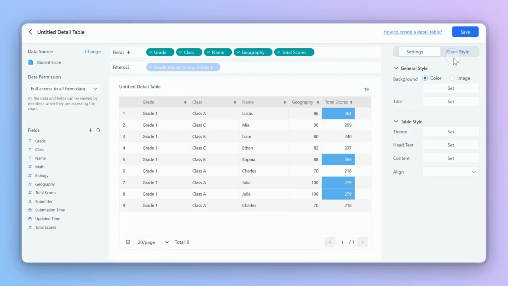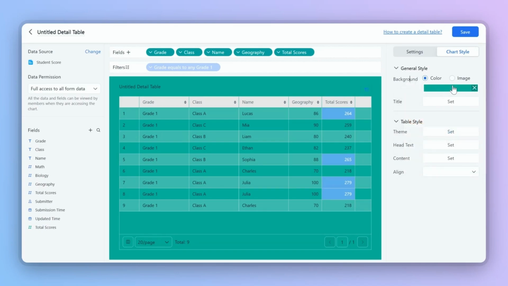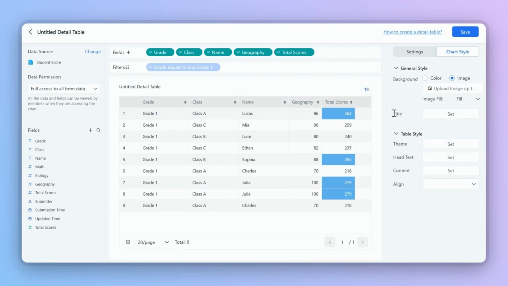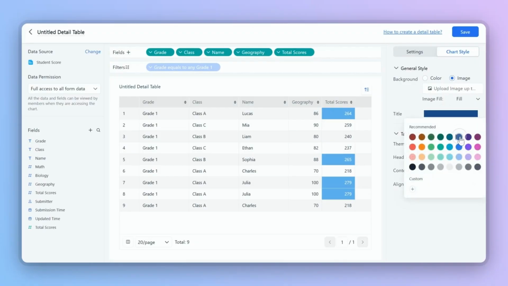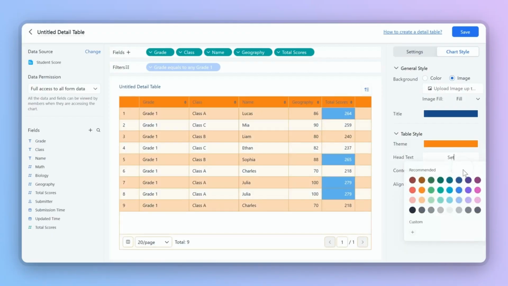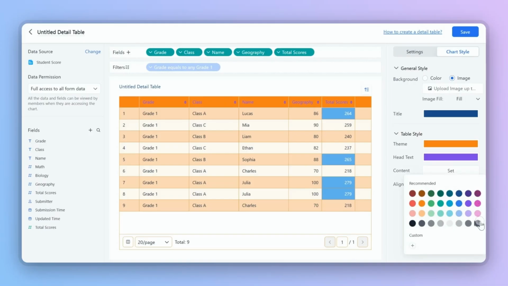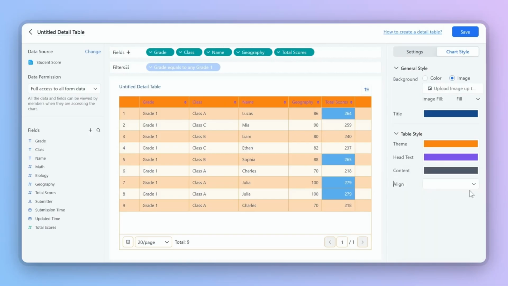Finally, you can fully customize both the general style and table style. Adjust the background color or even add a background image. And choose the title colors that suit your design. You can also adjust the theme colors, the header text, and content colors. Additionally, you have control over text alignment, whether it's default, left, or center.